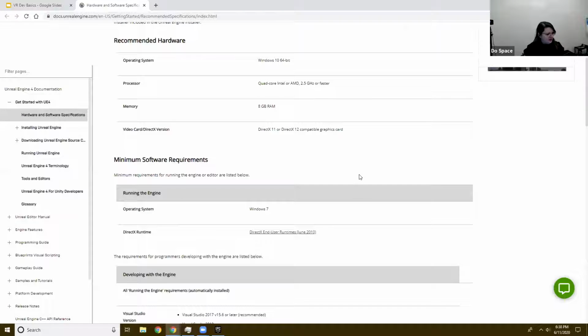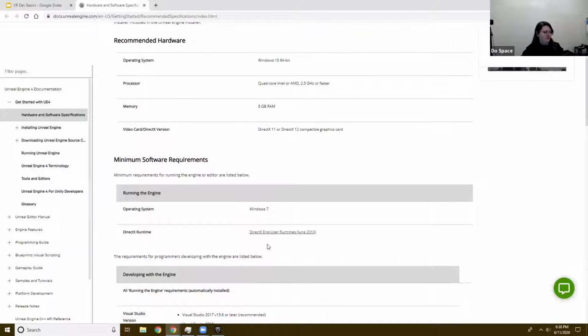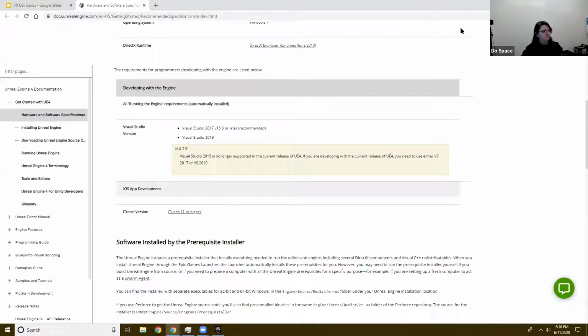Next thing you need, well, of course, let's scroll down a little more. It's going over the minimum software requirements, Windows 7. This would not go well for virtual reality development. Again, Unreal is used for more than just virtual reality. You can use it for other things as well.